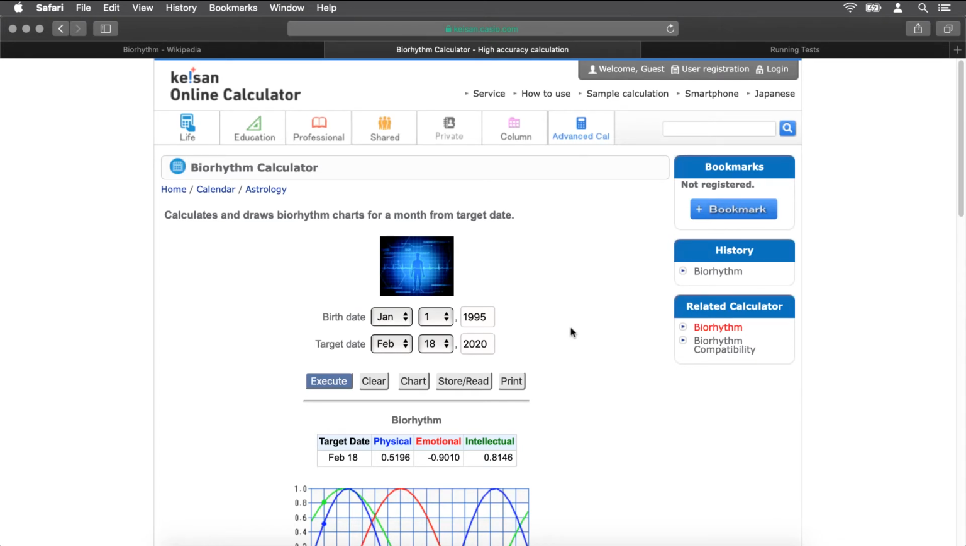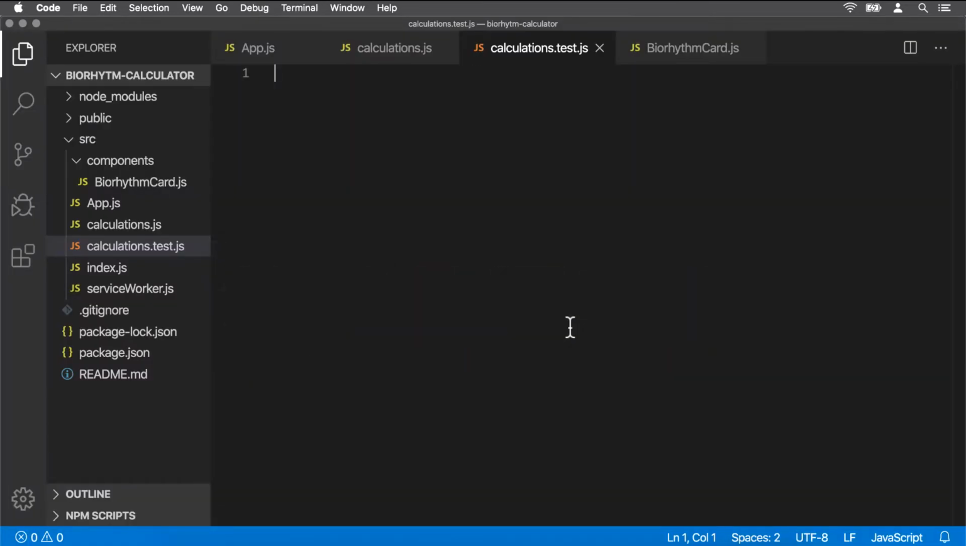We're lucky to already have an online calculator that we can use as a reference. So we can say that we expect our code to produce the same results as this online calculator. In particular, if we calculate the physical biorhythm for somebody born on the 1st of January 1995 and for the target date of the 18th of February 2020, then we should get 0.5196. So that's our first test case. Let's go and write this into code.